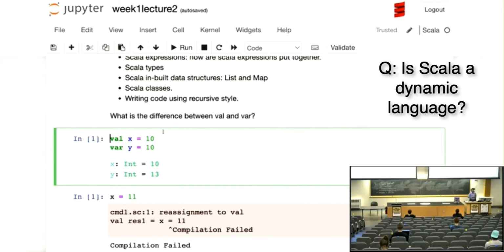Yeah? Someone in chat asked, is Scala dynamic? Okay, so it depends. So what is a dynamic language? It's not a very well-defined term. A dynamic language is a language where you interpret that language at runtime. Like Perl, Python, JavaScript are considered dynamic languages, all right? In that sense, Scala can be dynamic. Scala supports interpreters, okay? And that's what we are going to use in a Jupyter notebook sense.